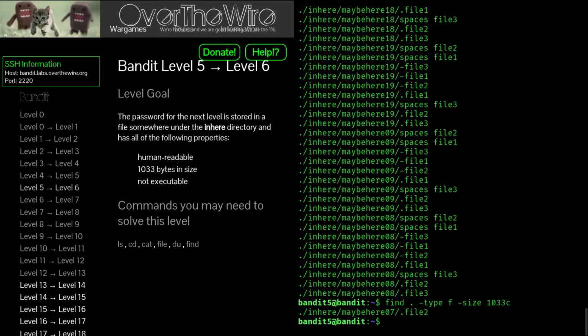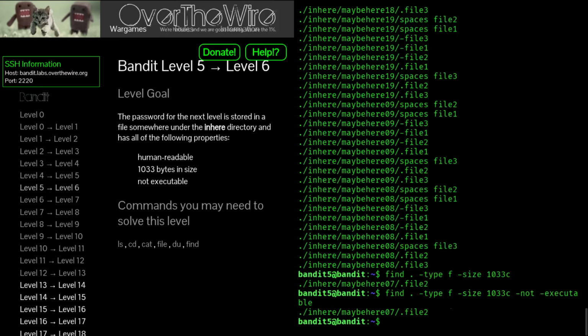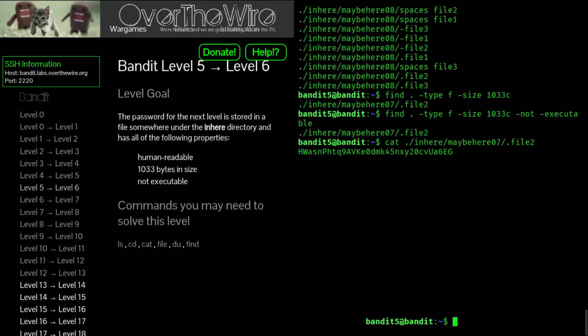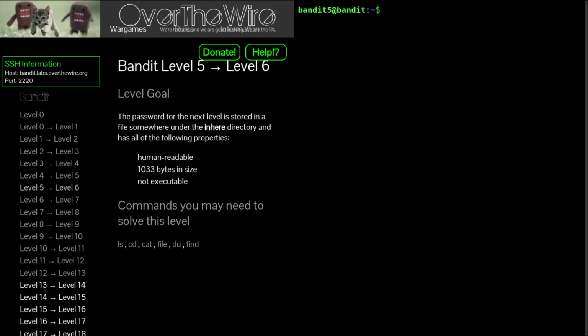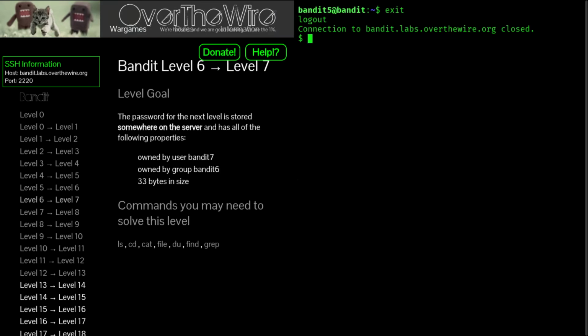But let's learn how to exclude executable files with the not executable flag. The same file is returned. That is our target. Let us read it. This is the password for level 6. Level 5 done. Connecting to level 6.